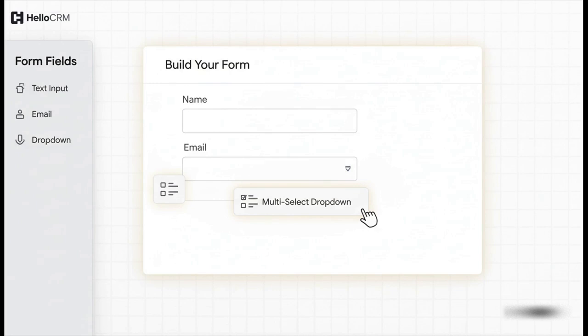The drag and drop builder makes this, honestly, a piece of cake. We can just pull in the basics, like name and email, and for more detail, we can add things like a multi-select dropdown to find out what our visitors are actually interested in.